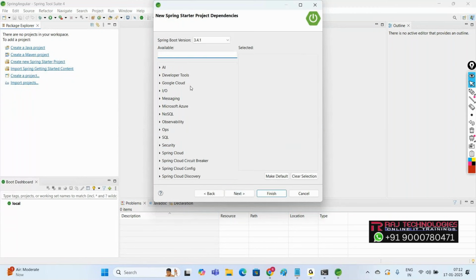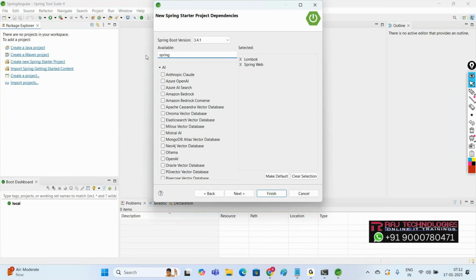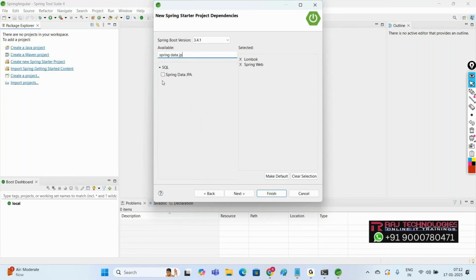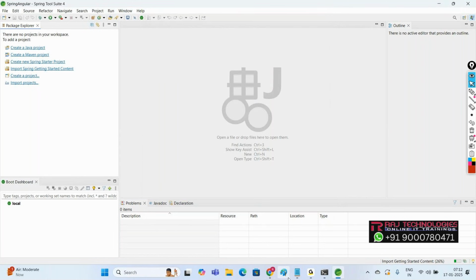In project dependencies, add the dependencies like Spring Web, then Lombok, then Spring Data JPA, then MySQL driver. So these dependencies we are adding into the project. Click on finish. Now, let me document.